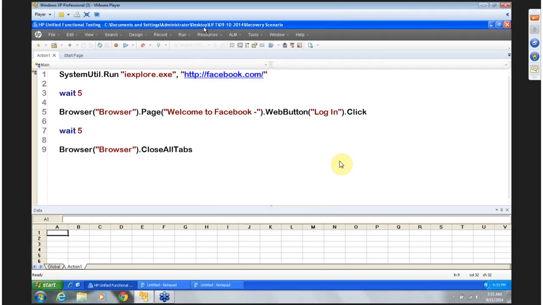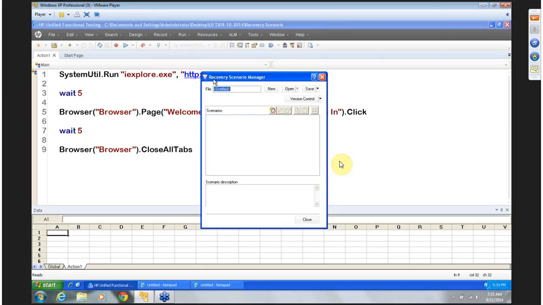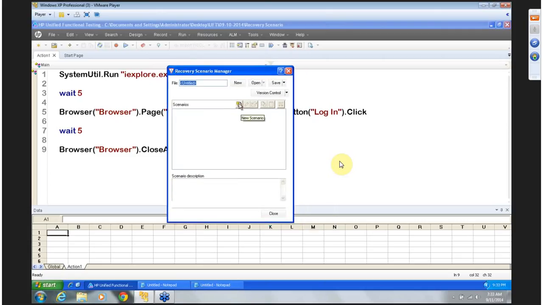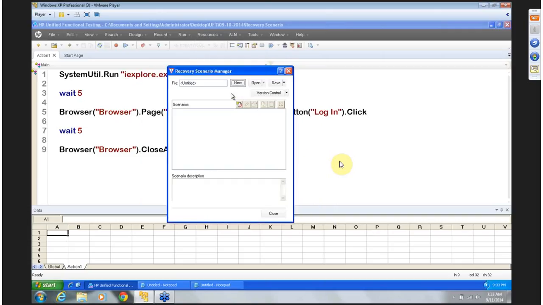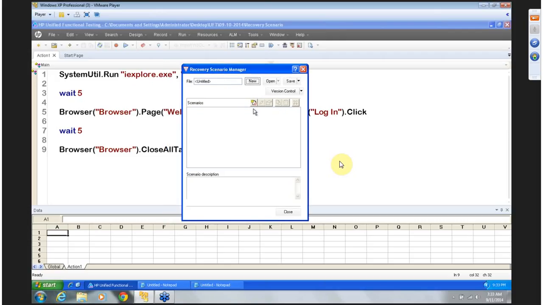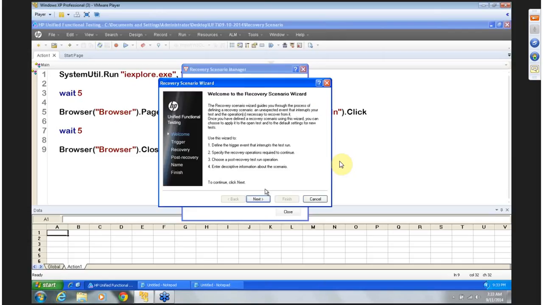So look, how do you add a recovery scenario manager? Click on resources, click on recovery scenario manager. Do you see? And then you click on new, or you click on this. Oh, new doesn't work. You know, some of the functionality of UFT sometimes doesn't work. So just click on this. This is new too. Okay, so click on this and read through. When you have time, when you go home, when you practice on your own, read through all of these. Okay, it will make more sense. Click on next.